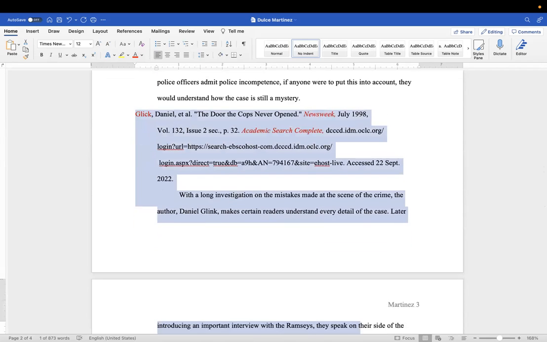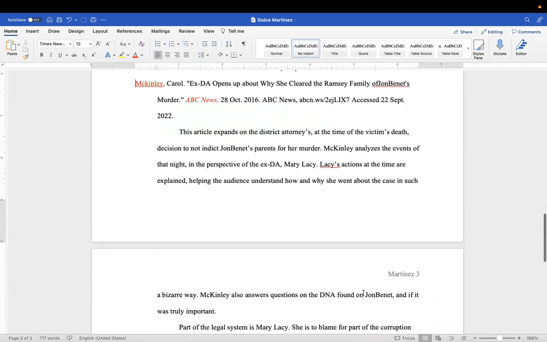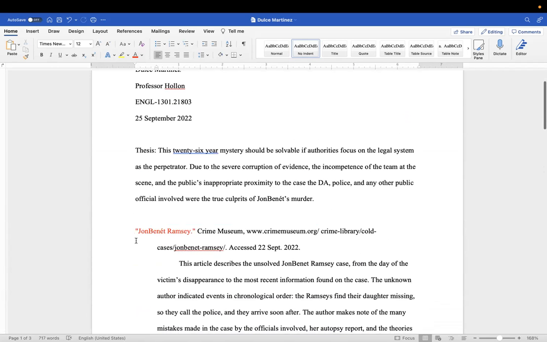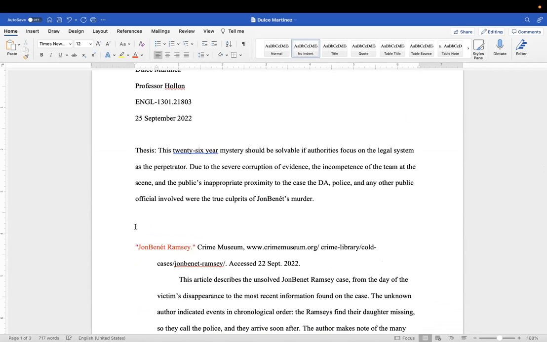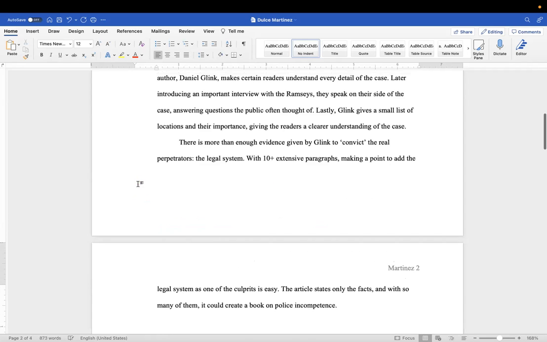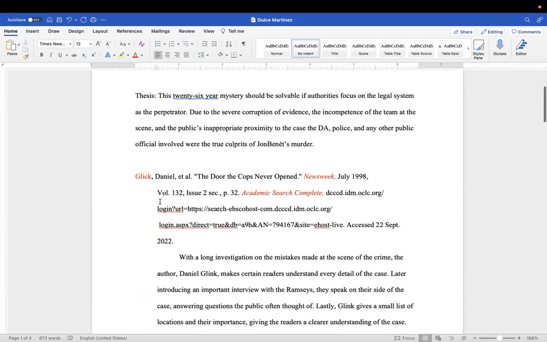So we're going to take him and we're going to copy this. We're going to go to Control X. And then we're going to move this one down one. Oh, you know what? I just noticed you do not have a title. So we'll come back to that. Control V. Okay, so it starts with Glick Daniel.